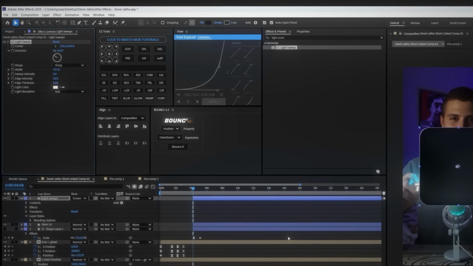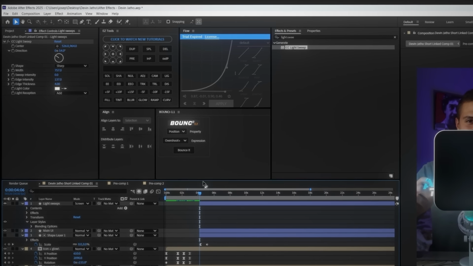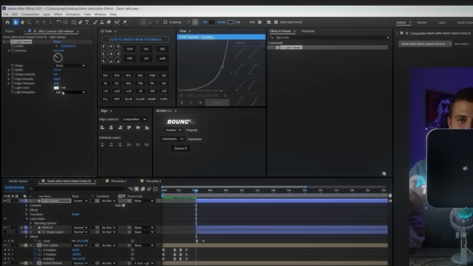Since the square is black and the light sweep is white, changing the blending mode to screen means only the light values are going to be visible, which means only the light sweep is going to be visible. This allows us to drop the sweep intensity to get rid of that sweep and play around with the edge thickness and intensity to get a nice edge.